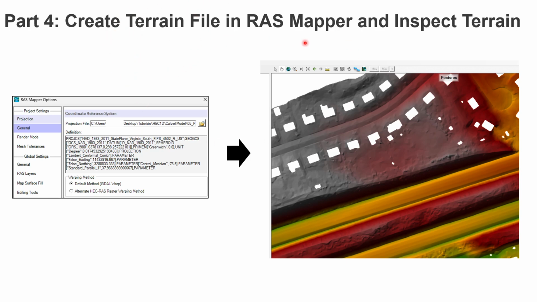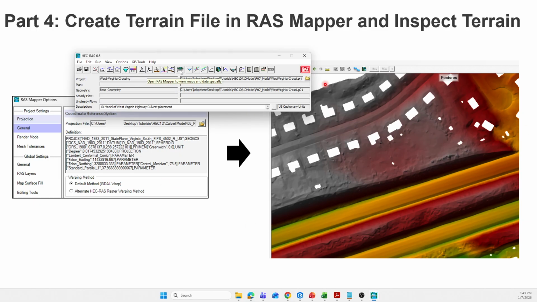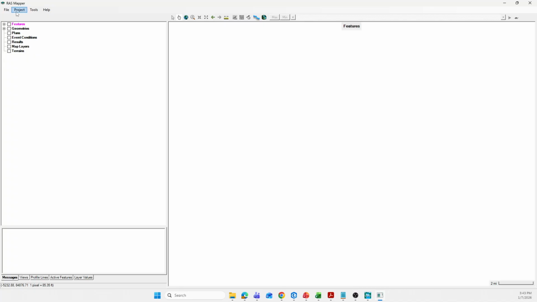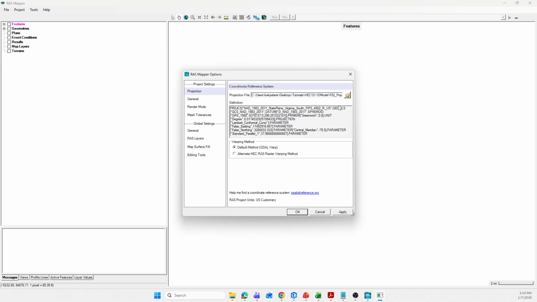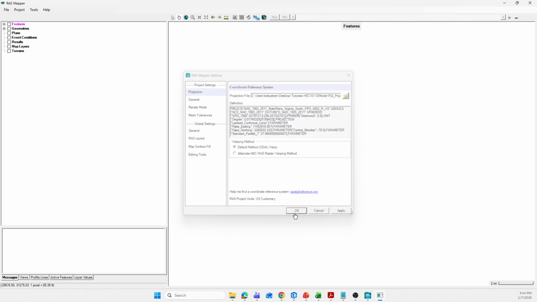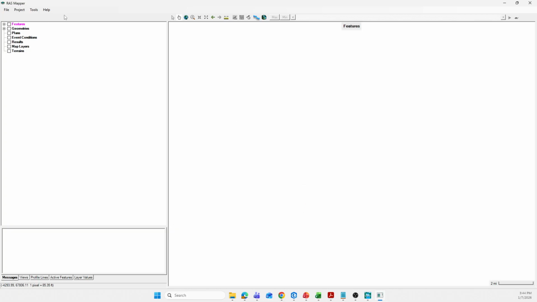So to do that, we first need to set the projections before we can create the terrain file. So we have to go to our HEC-RAS, and we have to open RAS-MAPPER. It's going to take a while. Once RAS-MAPPER is opened, we need to go to Project, go to Set Projection File, and here I've already added it, but you just have to go to the projection file, add it, and say Apply, say OK. So you have the projection file added.